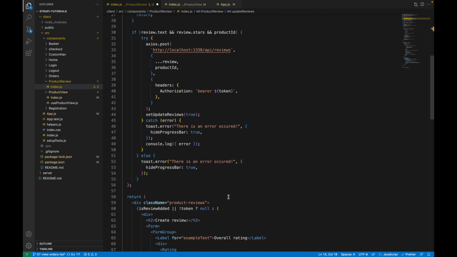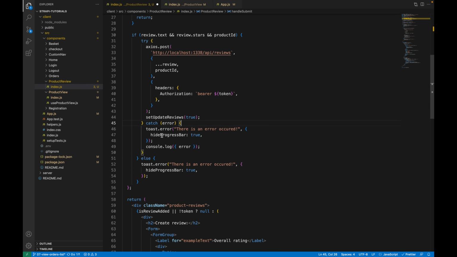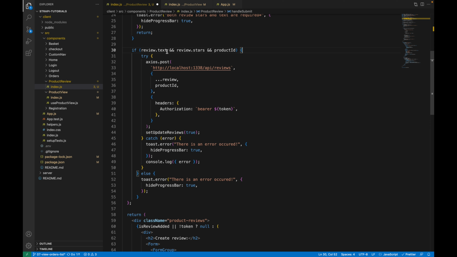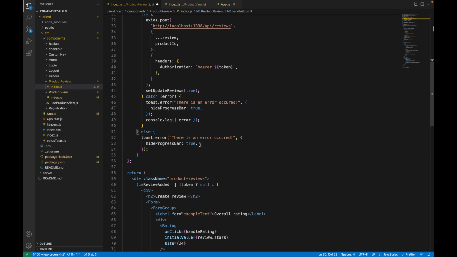And if you go back, after you're adding your review successfully, we are using try catch here for this request. If there is any error, it will be caught inside this catch, and we'll fire this toast notification just to say there is an error. Otherwise, if you don't have one of these, for example the review text or a star, or you don't have the product ID, it will just show this error here. There is an error occurred as well.